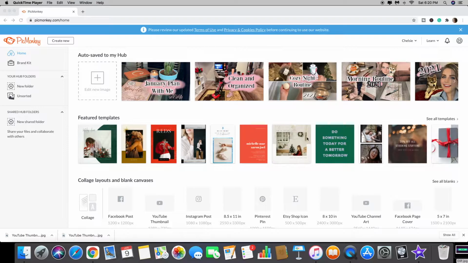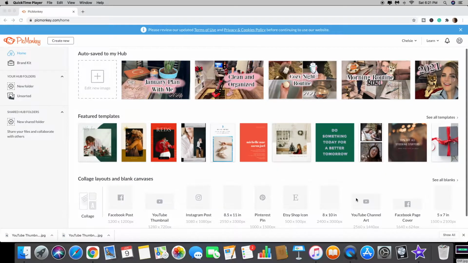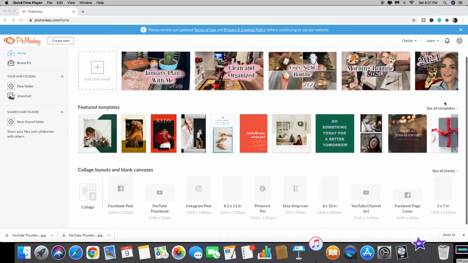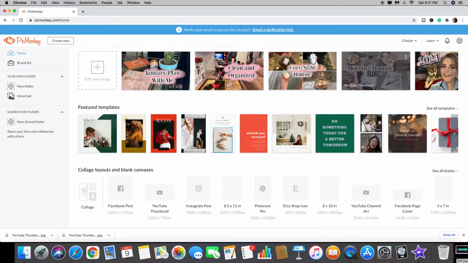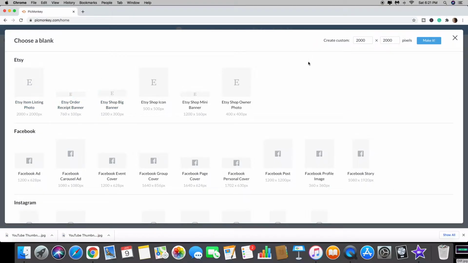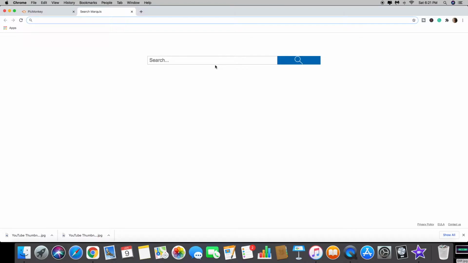Today I'm going to be showing you how to make a new channel banner art for your YouTube channel. So right now I am in PicMonkey. This is what I use to edit my thumbnails and my channel art. So I'm going to be opening up a couple other browser tabs as well, just to show you how I am doing this. So the first thing I do is I click on create and then a blank canvas.